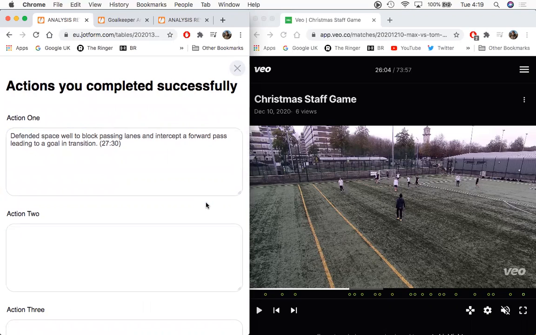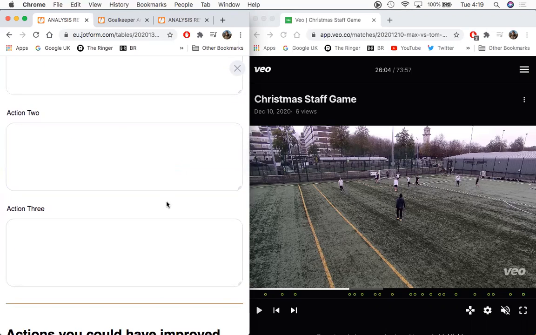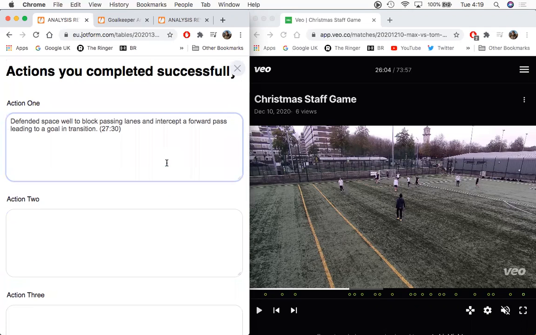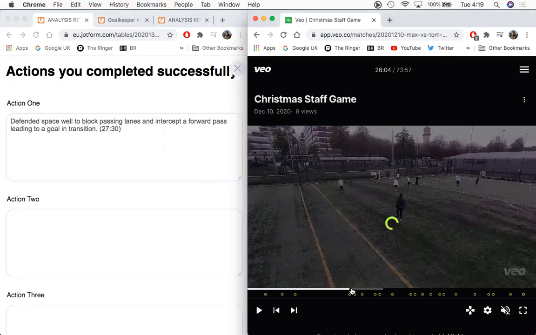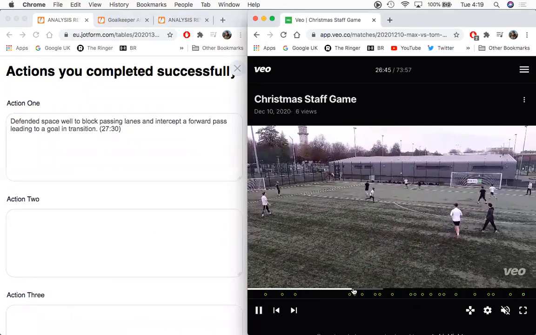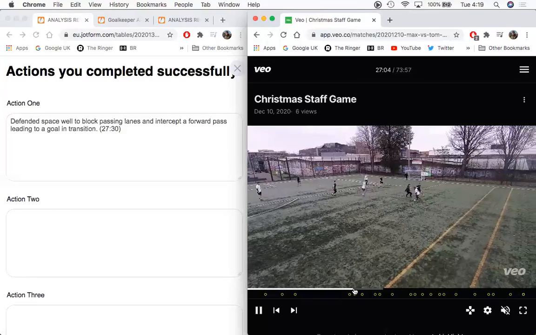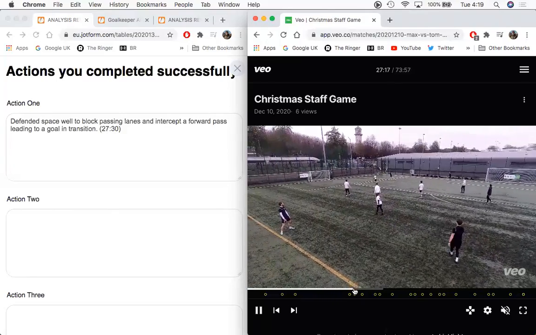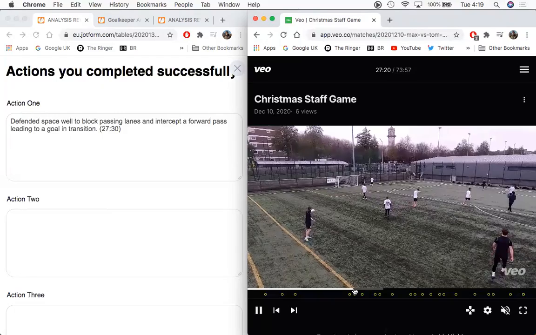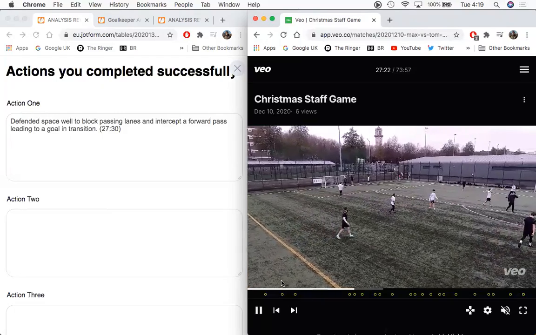In the next section, you'll find actions you completed successfully. As you can see here, there are three different boxes for three separate actions that you need to include as part of the form. Action number 1, in the example, is defended space well to block passing lanes and intercept a forward pass leading to a goal in transition. With the timestamp included, it's easy to locate this within the VO footage by fast forwarding to that time within the game and then being able to analyze what's been recorded in the actions area and see which actions you completed successfully.